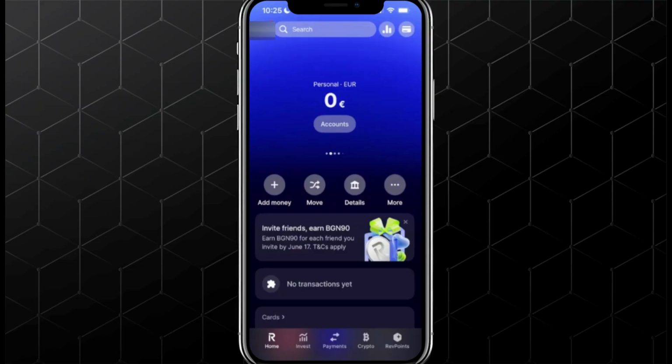The transaction will process just like any standard bank wire transfer. Depending on your bank and currency, it might take a few hours to a couple of business days for the funds to appear in your Interactive Brokers account.